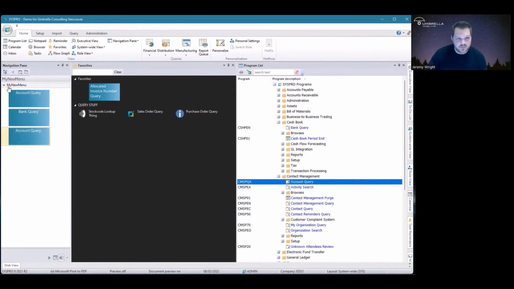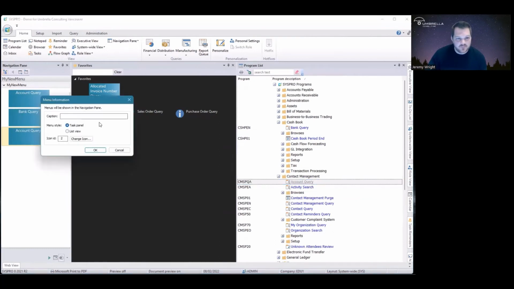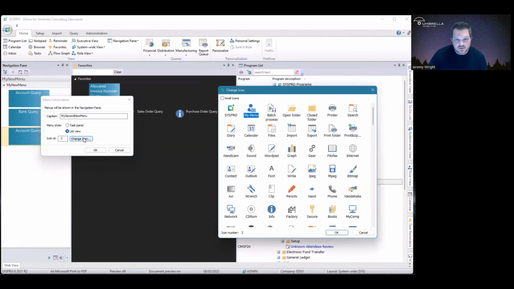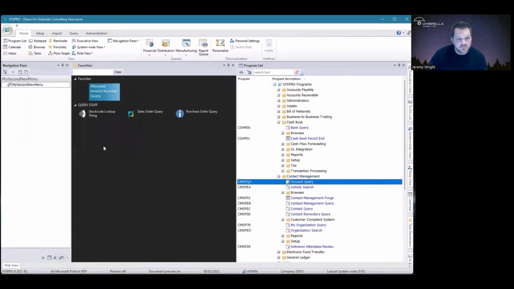Okay, the second type of menu, since we're here, I'll click that button again. Make a second one here. I'm going to show you the list view with, again, a different icon. I'm going to go with the little factory here. Okay, and same deal. Just drag things over.